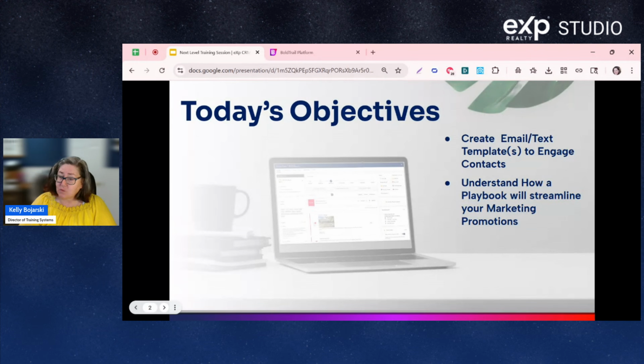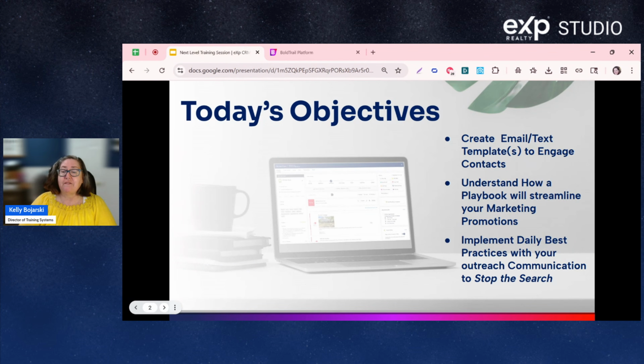And that is why we have playbooks, because those are designed to help streamline your marketing promotions. And I want to show you just how easy they are to use. There's ways that you can use those same features and do them all on your own. You don't have to do them all together and you don't have to do them all at once. But I'm going to show you how easy the playbooks are. And then finally, I want you to remember this phrase, stop the search, okay?